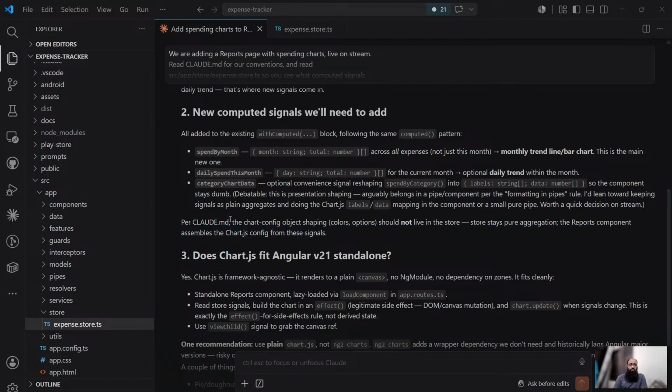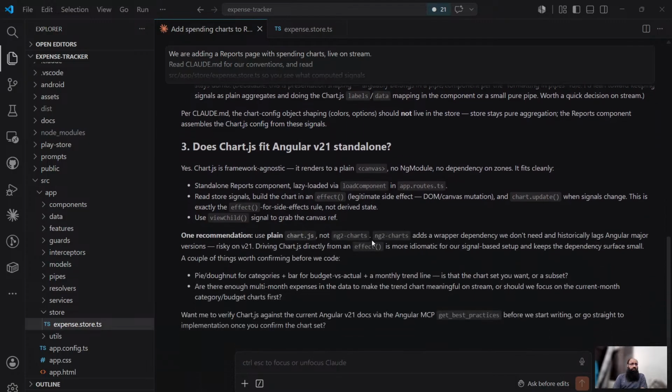So as per Claude, the chart config object shaping should not live in the store. So obviously it is going to be a separate thing. The store stays pure aggregation, and the report components assemble the chart config from these signals. Then what we have asked Claude is: does Chart.js fit Angular version 21 standalone?